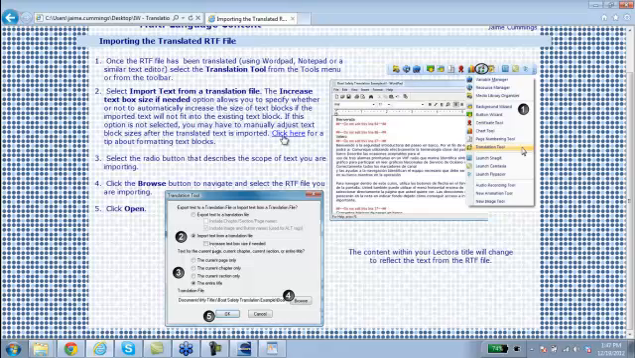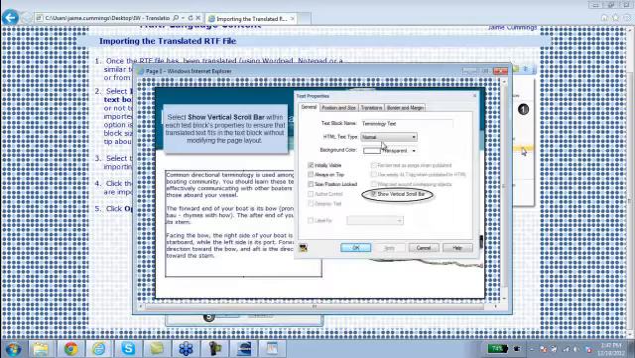Now, one additional tip that I'll give you is within all of your text properties, you can come in and turn on this option to show vertical scroll bar. What this is going to do for you is not necessarily show a scroll bar within each one of your text blocks, but what it will do is ensure that all of your translated text will fit in the text block without modifying the page layout.